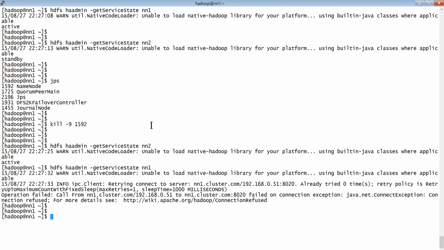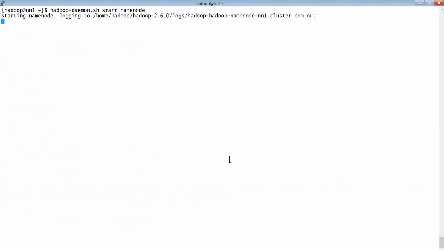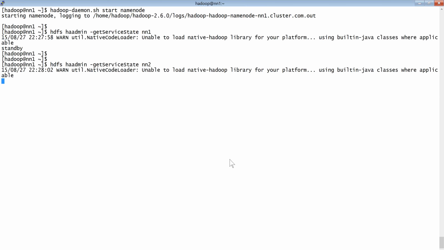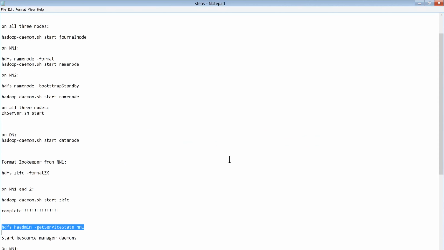The name node 1 is not currently active. It is showing the retrying connect to server exception, the connection refused exception basically, right? So let's start this name node as well. And once this name node starts, it will come up in the standby mode. Okay, so get service state of name node 1 should be standby and name node 2 should be in active mode.